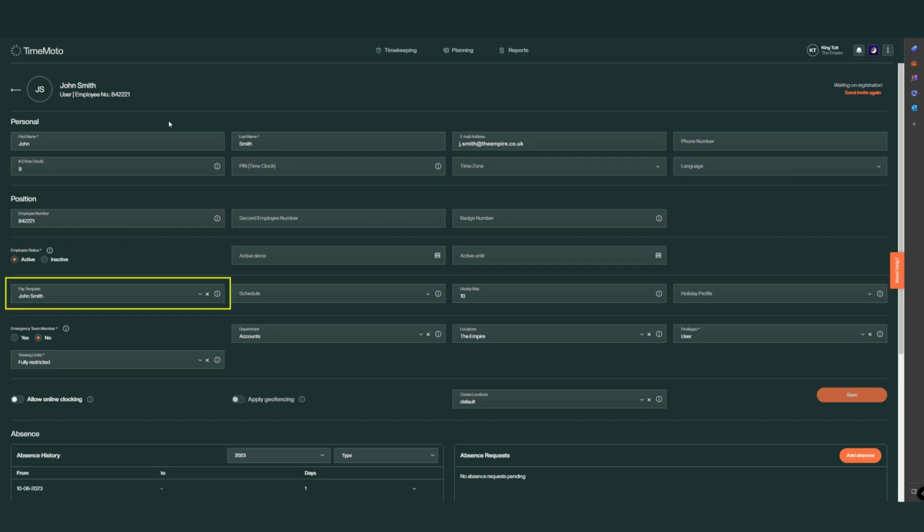Pay template is to do with the monetary value for the hours. That does not have to be selected, but we'll cover this in more detail soon. Schedule. If you are using the Essential plan, you will not have access to the planner. You can just add a single schedule that is permanently applied to that person.